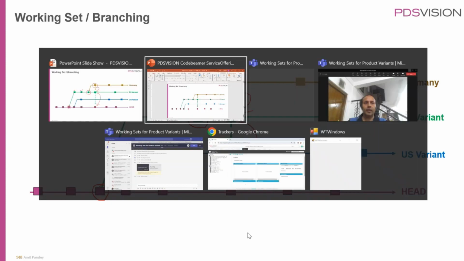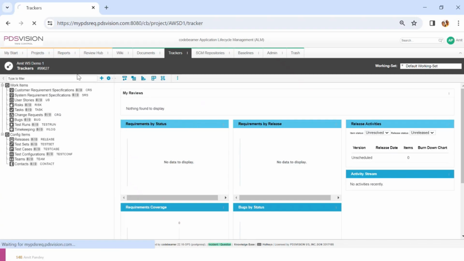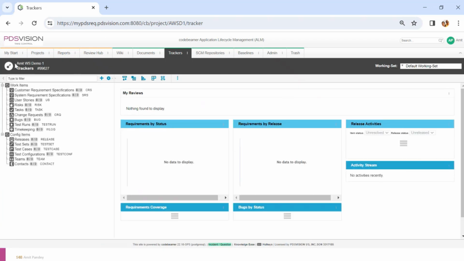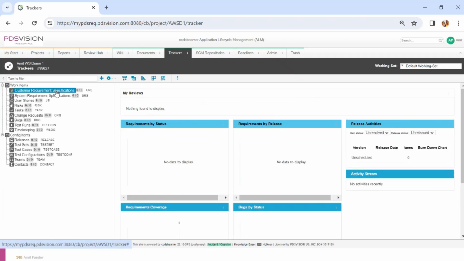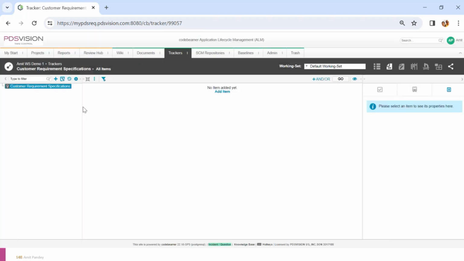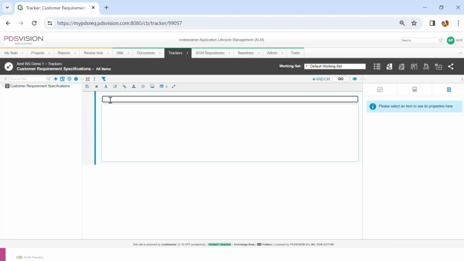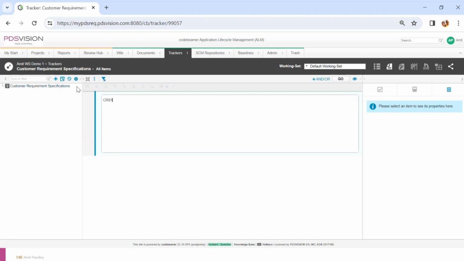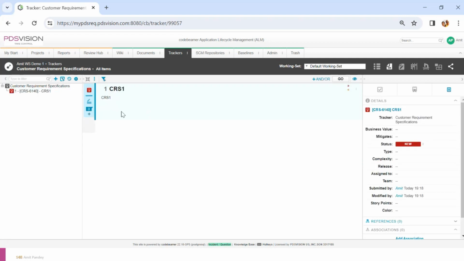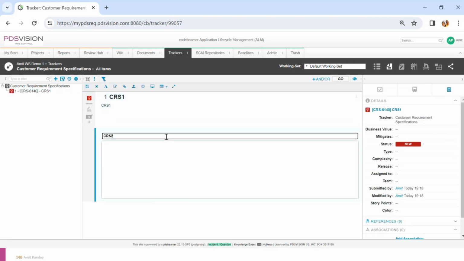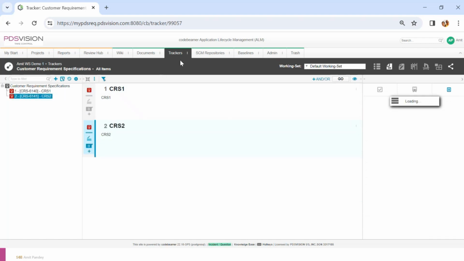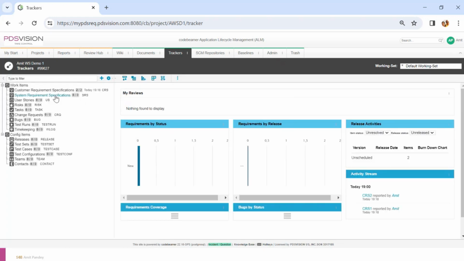Now, with this context, let me quickly go to the system. I have a project here, which is empty. I'll go ahead and create two customer requirement specs very quickly. I will not go into detail on how to do these things, but I'm intentionally creating them as part of this demo so the concepts are clearer and we don't have existing data that leads to confusion.